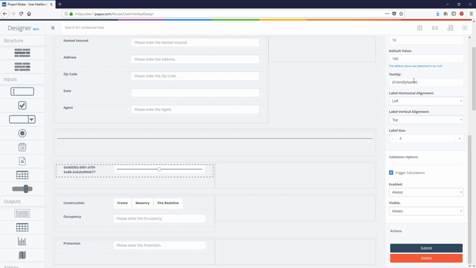Tooltip text will be displayed when you mouse over this input field. This can be useful to inform the end users about the nature of this field. Horizontal and vertical label alignments of the control label can be adjusted from the corresponding dropdowns. Note that this will only affect the label and not the input text. The label text can be further customized using the label size selector. Making the label size 0 will remove the label from the UI.